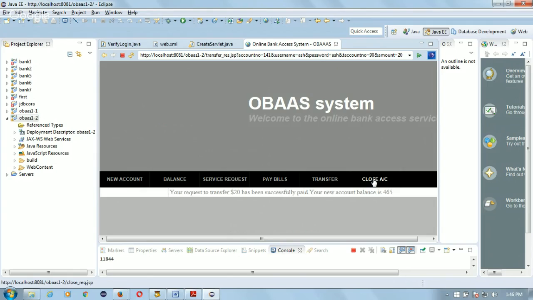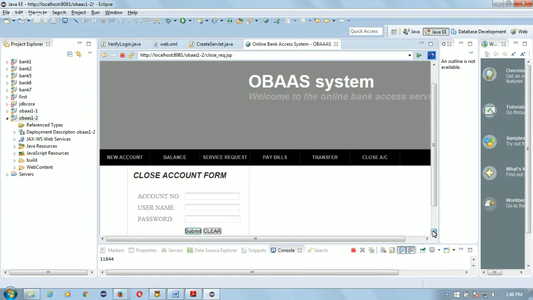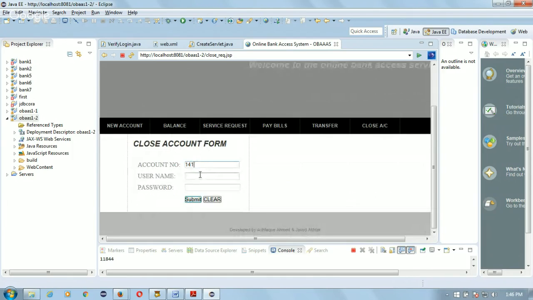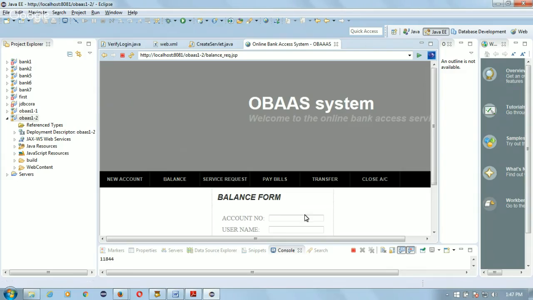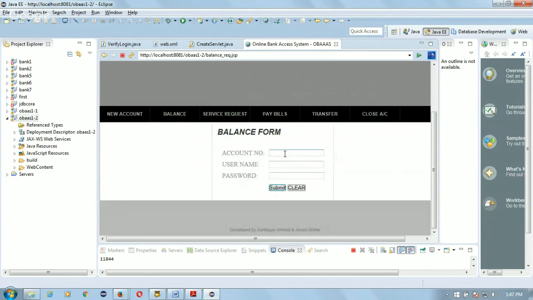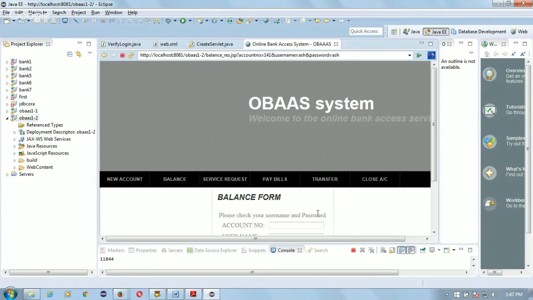And close account. Account number 141, username Ash, password Ash. So this account number has been closed. It has been deleted from the system. So now if you go to balance or any other functionality, this account number will not work because this account number is no longer in the system. And now it is saying please check your username and password. That means this account has been deleted successfully from the system.